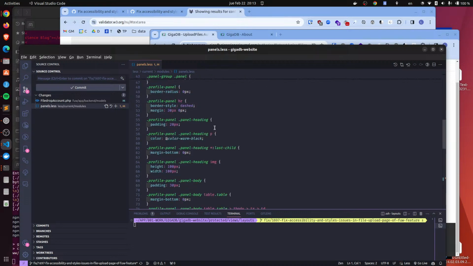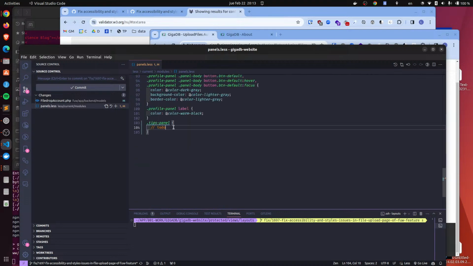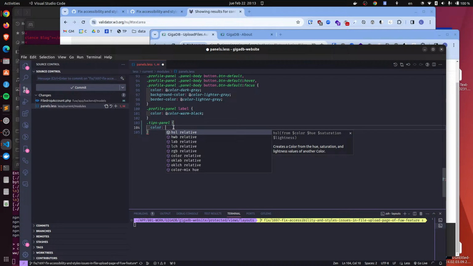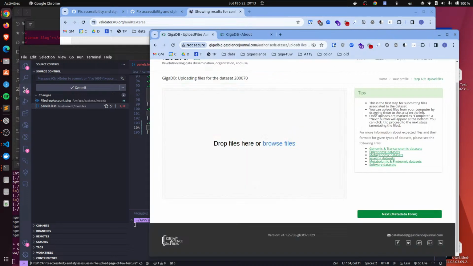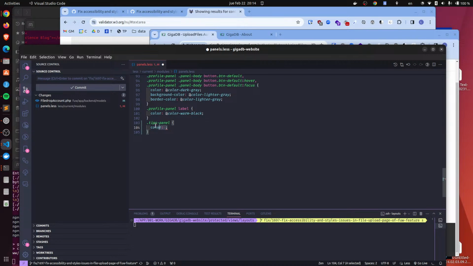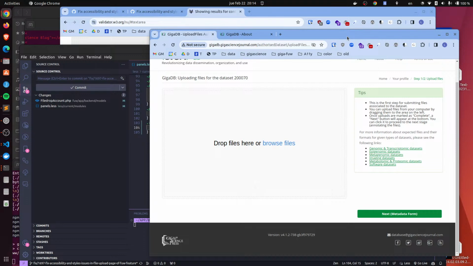Panels, panel title, tips panel. So here we're gonna do what is that? Text color? No, color something. Then we're gonna do ul, let's go step by step. No, hold on. Tips panel, color black. What happens if I do this? Huh? Yeah, nothing happens.